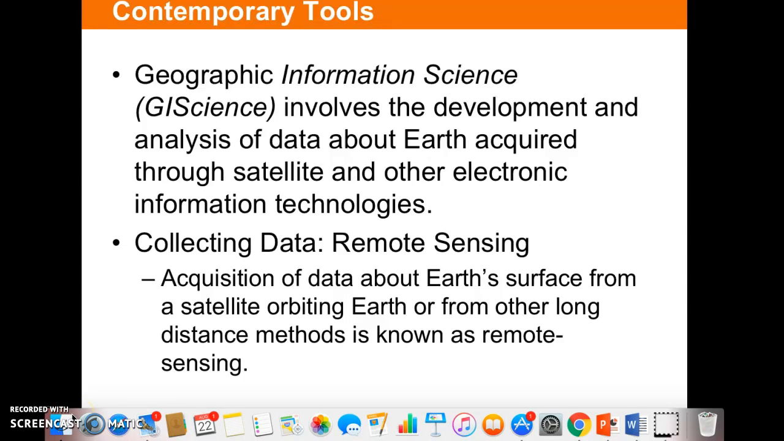So to wrap up chapter 1 or unit 1 in your book, we're going to talk about contemporary mapping tools. Contemporary mapping tools include things like GIS and GPS. Now, Geographic Information Science involves the development and analysis of data that's acquired through satellites and other electronic information technologies. So this is the analysis of data.